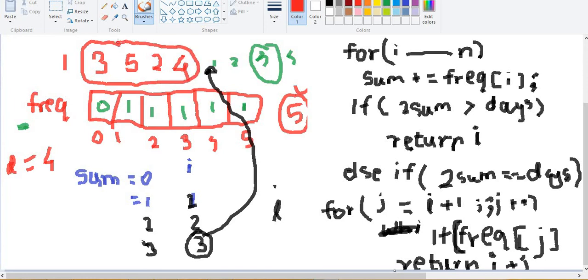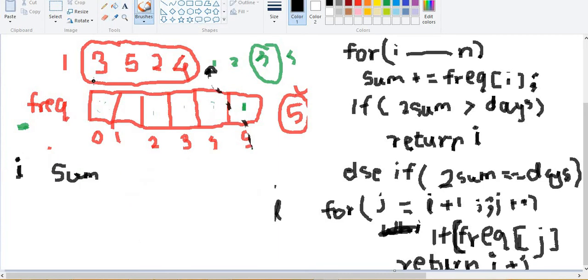Okay, so let me erase previous values. Let's say that we have 4 elements for which we need to find the median. So 0 is not present, 1 is not present, 2 is present, 3 present, 4 present, and 5 is also present. So we know that we are looking for these 4 elements. We are looking for the median of 4 elements.